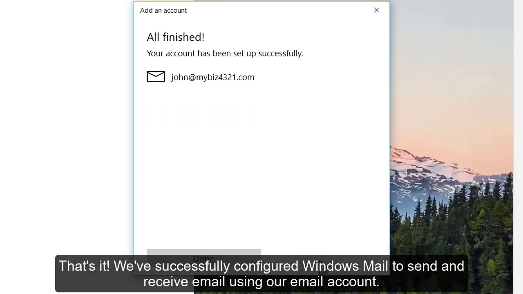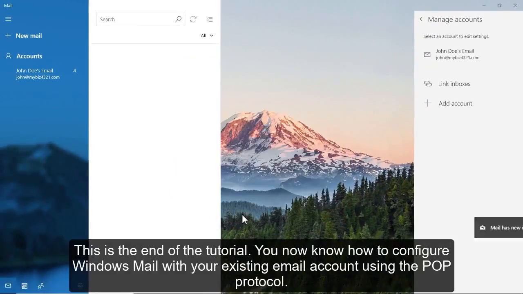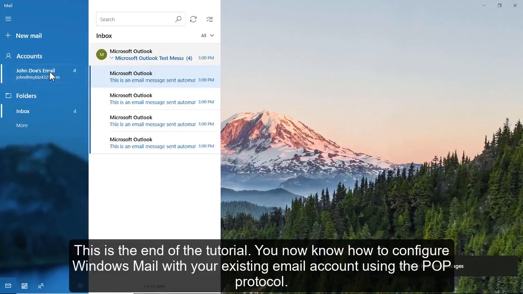That's it. We've successfully configured Windows Mail to send and receive email using our email account. This is the end of the tutorial. You now know how to configure Windows Mail with your existing email account using the POP protocol.